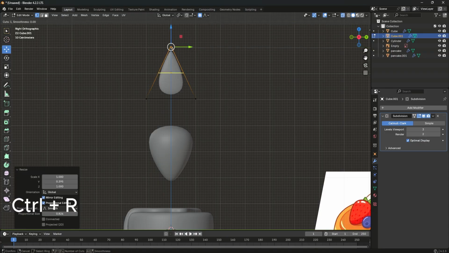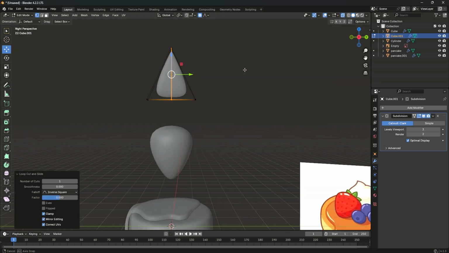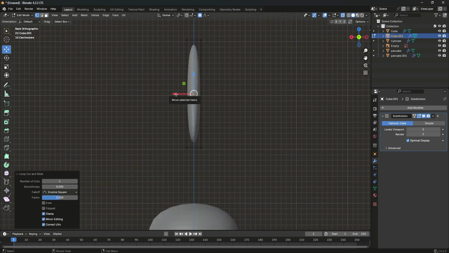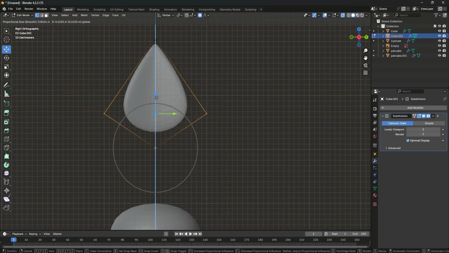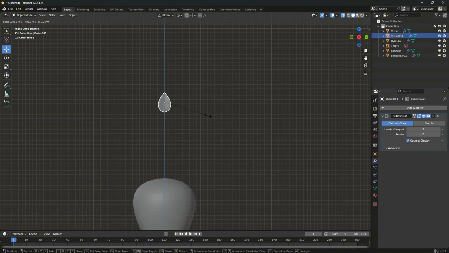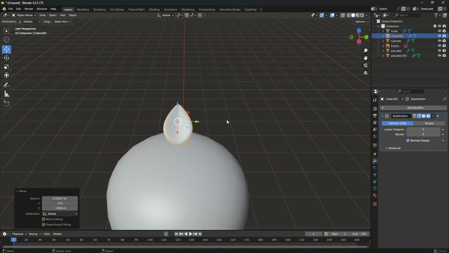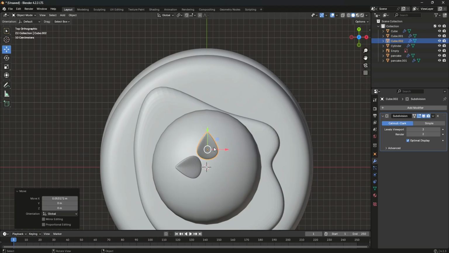Press Ctrl plus R to add loop cut. Move it backward. Do some adjustments to satisfy. At last, scale the leaf down and duplicate it 2 more times.